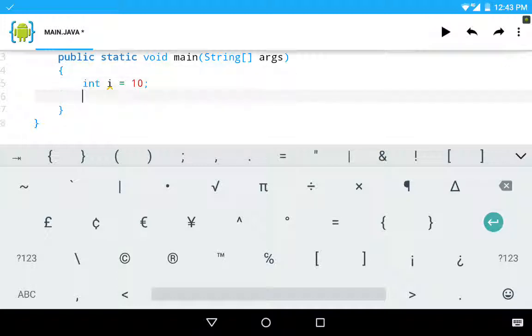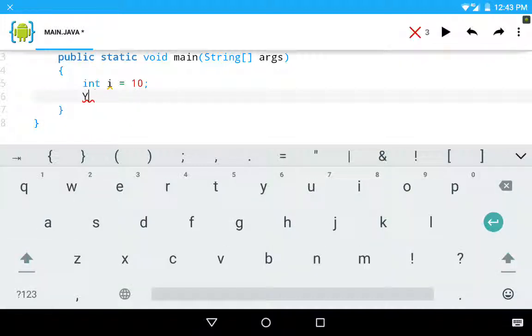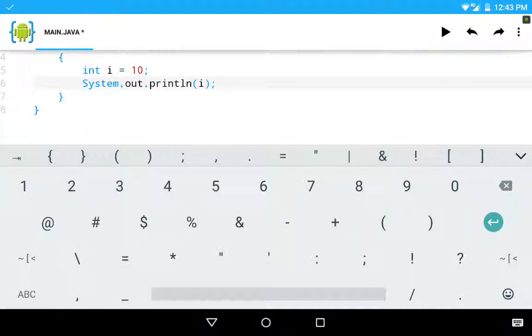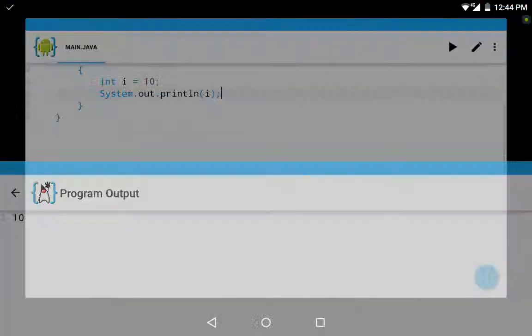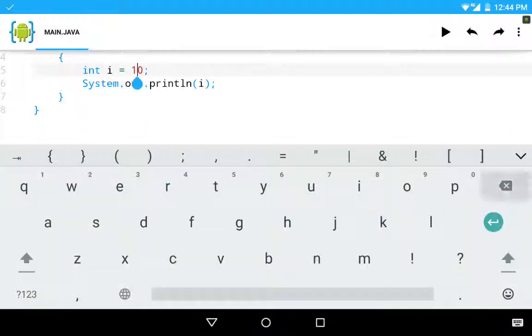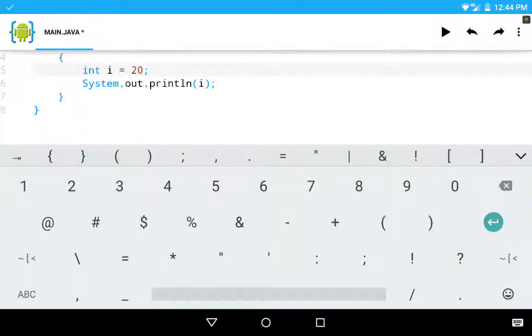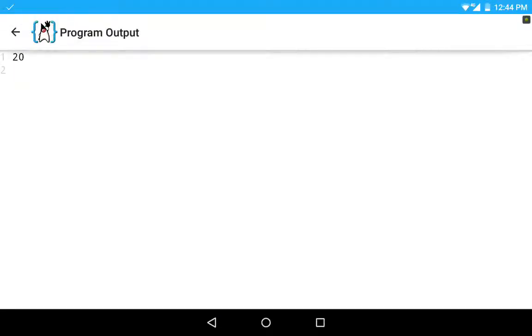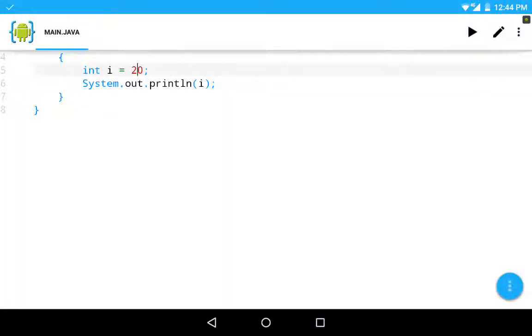Alright, so you can also print variables. If we do system.out.println, we can print I. You just type in the name of the variable and it will print the variable. It's not going to print the letter I, it's actually going to print 10 because that's what we assigned I to. So yep, it says 10. We can also change it to anything else. Any integer works. So let's say we do 20, and it prints out 20, just like we assigned it.